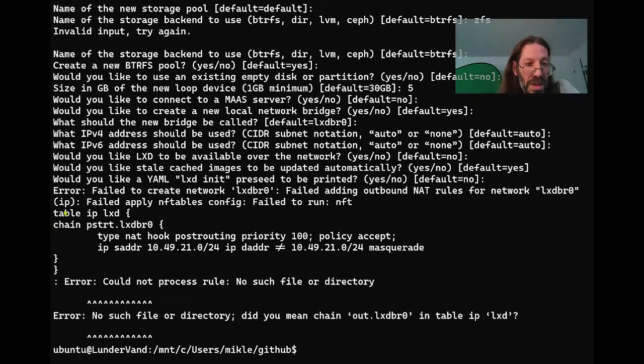Okay, there's a problem. table ip lxd type nat hook postrouting priority 100 policy accept ip. So it's on the network. Could not process rule, no such file or directory. Did you mean chain out lxdbr0 in the table? I don't know.